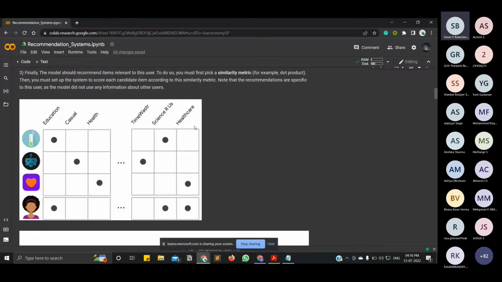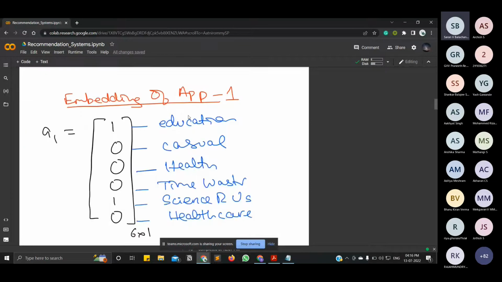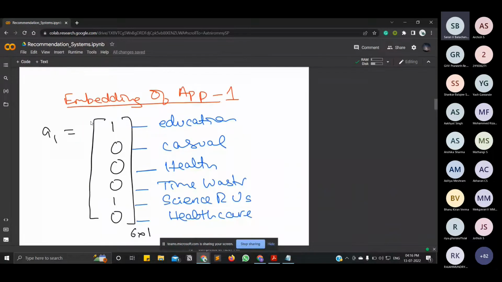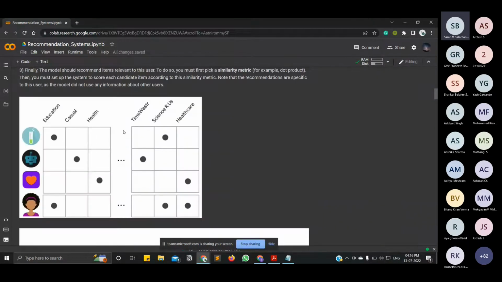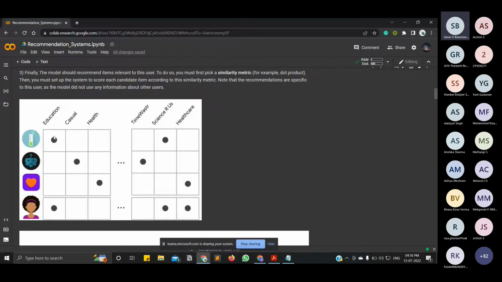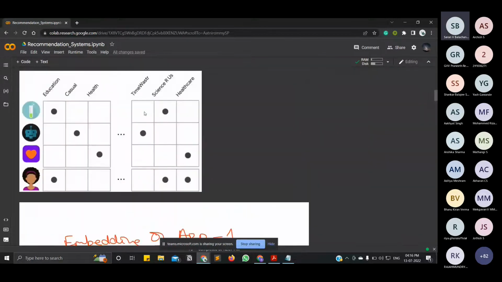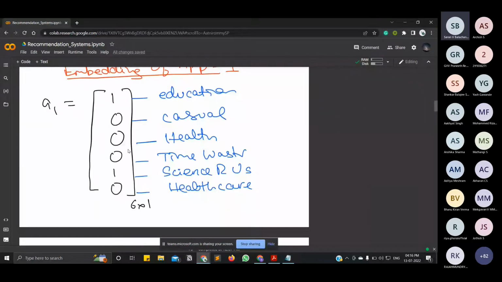Let's see. First, here is a picture, the vector representation of the embedding of app one. This is app one, the chemistry kind of thing. I've labeled it A1, and it's the embedding of app one. You can see in education there's a one because it falls under the education category. Casual and health are zero. Similarly zero here. And the time waster, that is a company's name, there's a zero there as well. Science RS is one, healthcare zero, right?